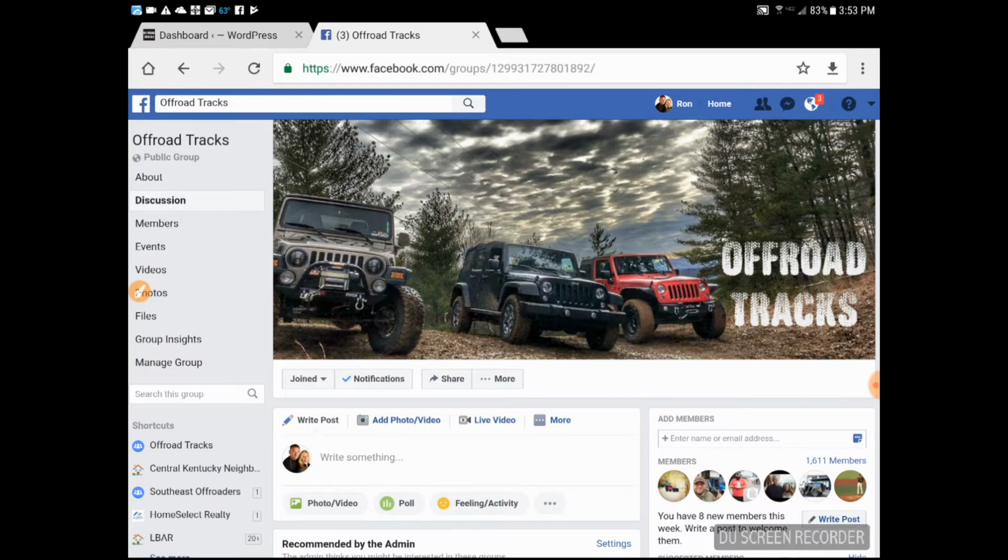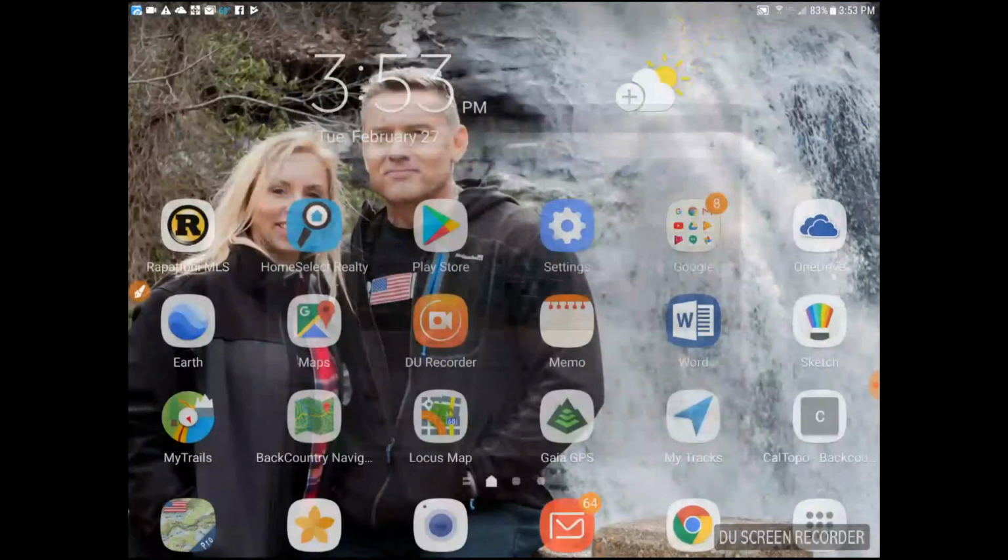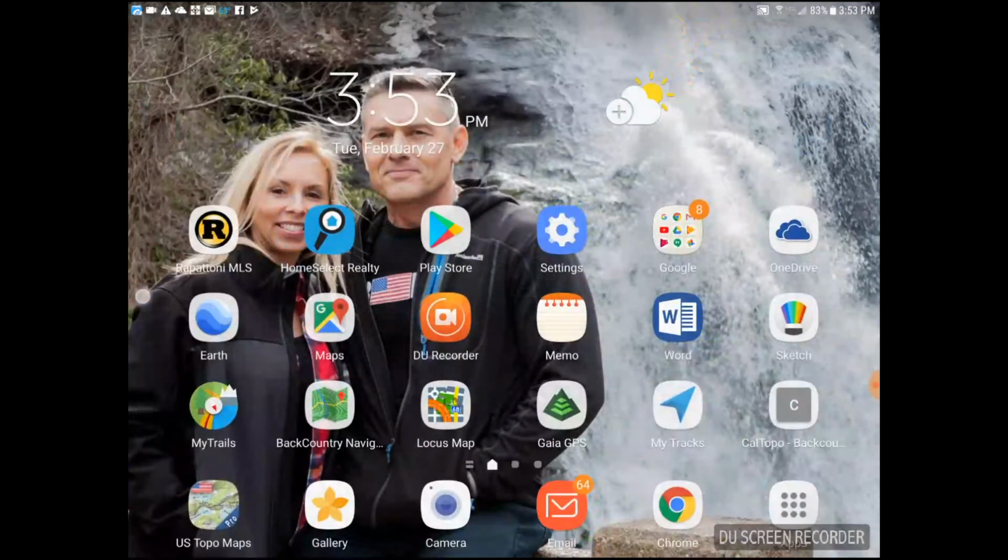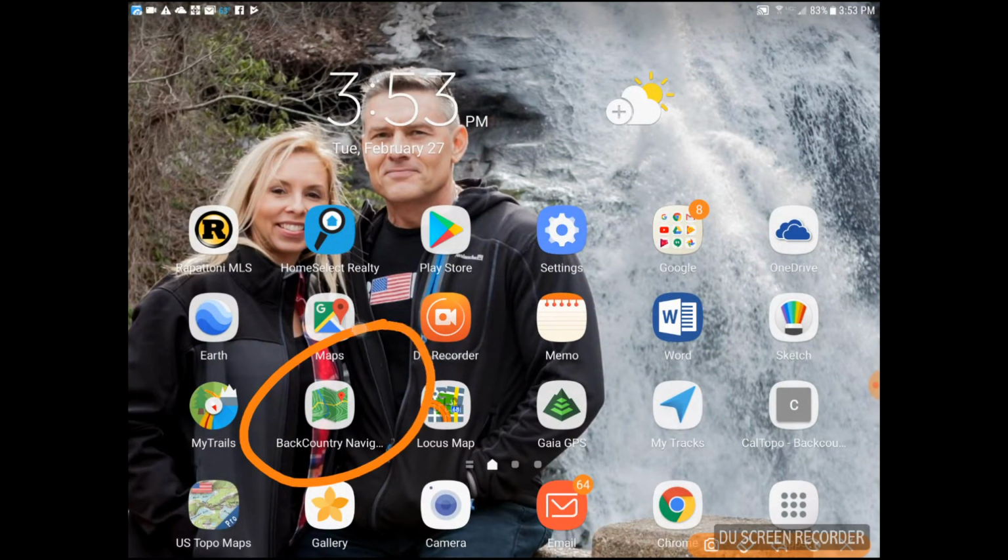This time we're looking at caching or downloading maps to be available when we are out of range or offline. So let's go ahead and take a look at the program we're going to be using today, a program called Backcountry Navigator that's made by CalTopo. So let's go ahead and dive right in.